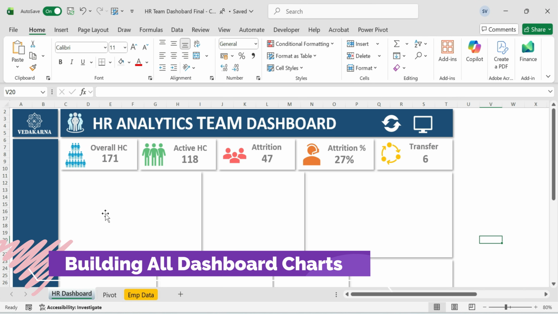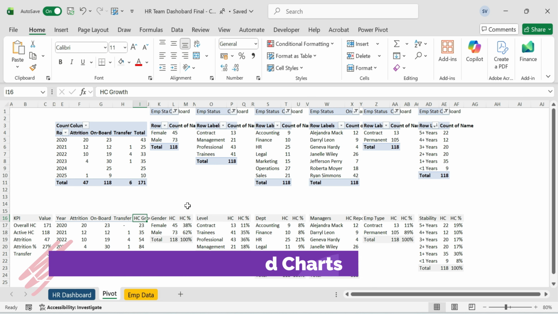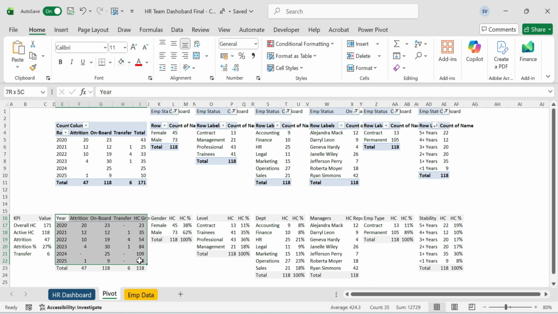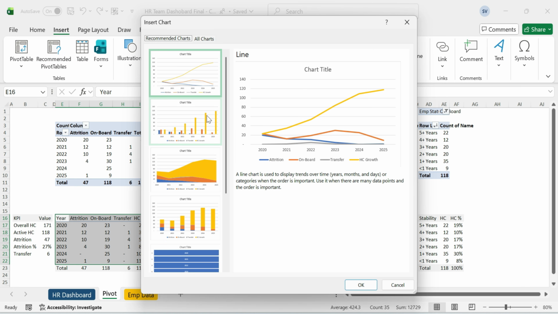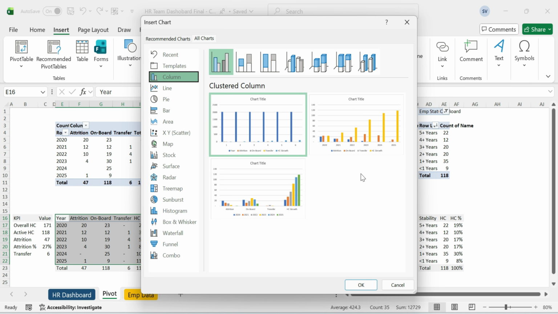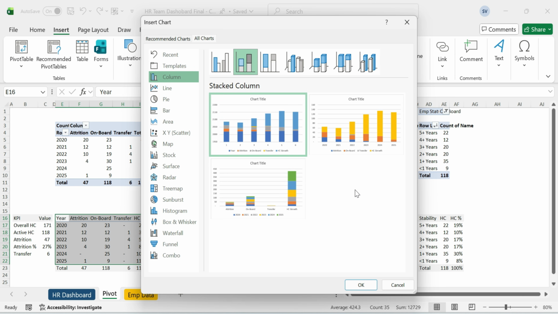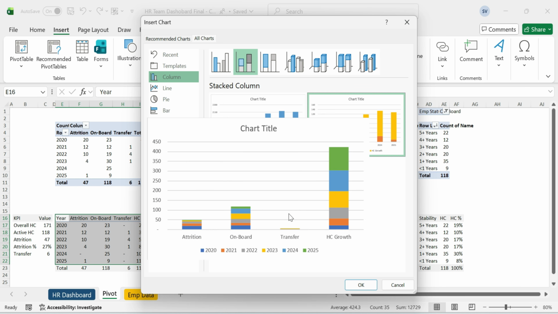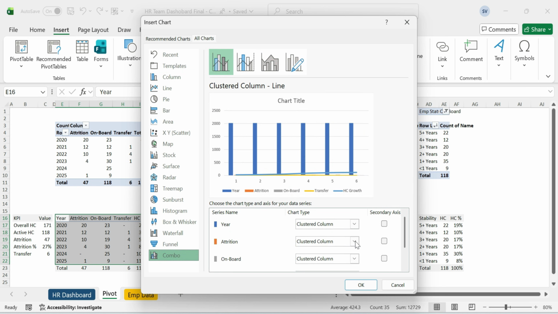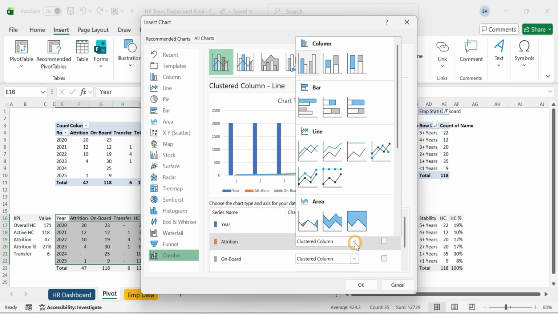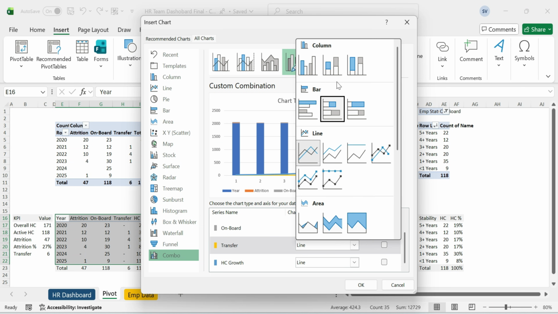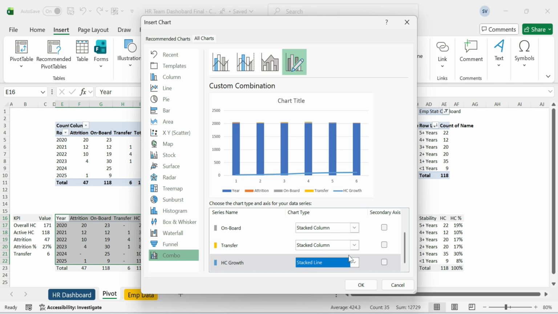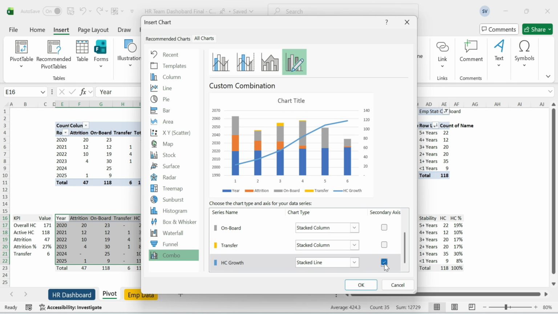Next, creating the headcount graph. Now let's create the first graph, the headcount graph. Go to the pivot table, select the data, and insert a stacked column chart under recommended charts. To change chart type, inside the combo chart: attrition, stacked column; onboard, stacked column; transfers, stacked column; total headcount growth, line chart. Set headcount growth to primary axis and the others on secondary if required. Click OK.